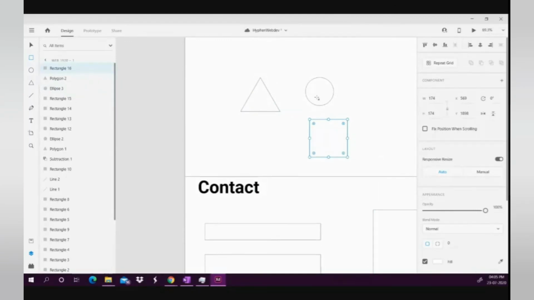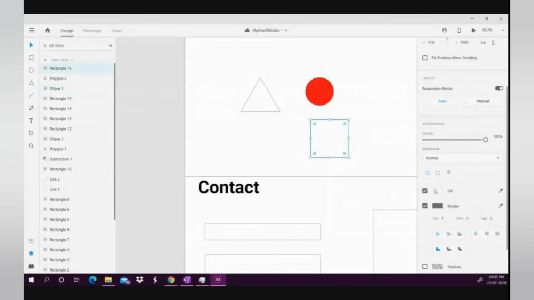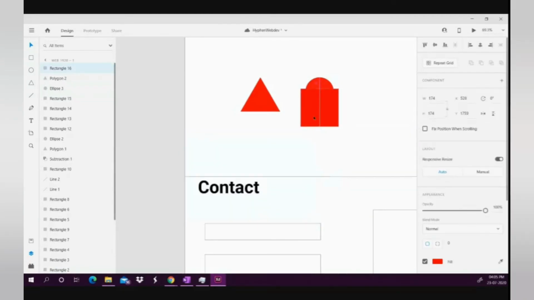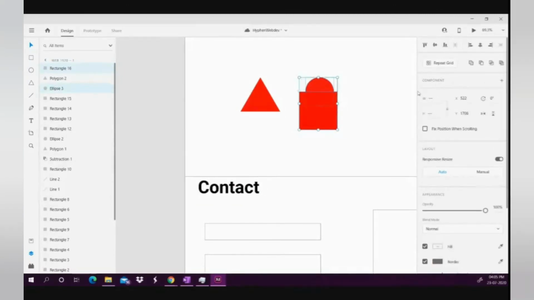So these are the elements. Let's give them some color. What I did is I placed the rectangle over the circle, then selected first the rectangle, then the circle, and I used subtract. So what happens is that the rectangle gets subtracted from the circle.